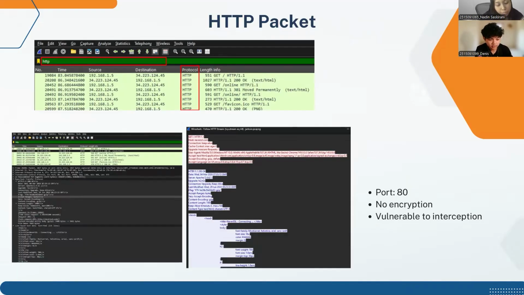On this slide, we can see an example of HTTP communication captured using Wireshark. I'm using the filter HTTP right here to show the HTTP communication used on port 80. Because HTTP does not use encryption, the data inside the packets can be clearly viewed in Wireshark. This means that anyone monitoring the network could potentially read the transmitted information.